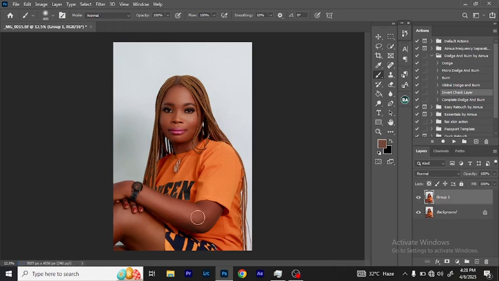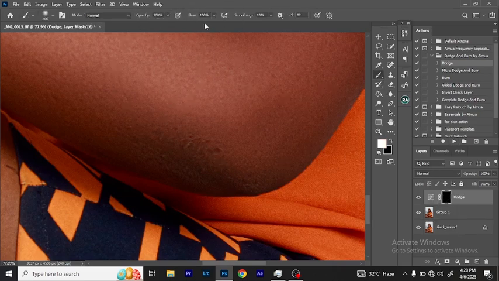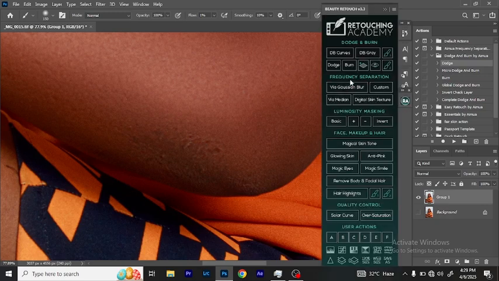So still coming back to this scar here. What I'm going to do, I'm going to go to dodge, then reduce it to 1 and also brighten it up a bit, right? So I'm just going to brighten up here. Alright, so I think this is okay. Before and after. So I'm going to merge this down, create frequency separation.